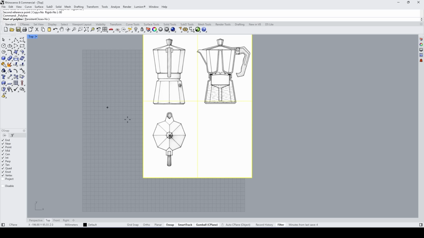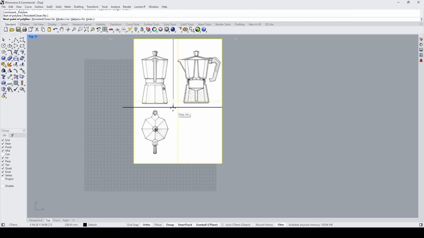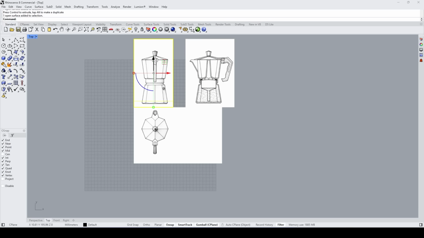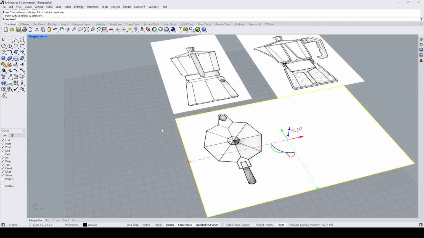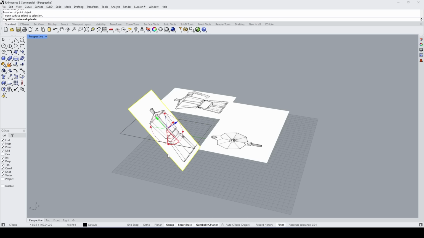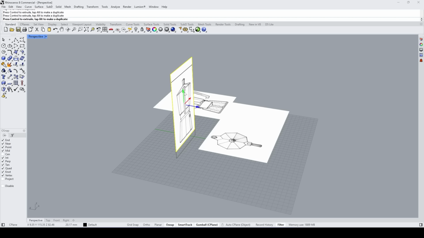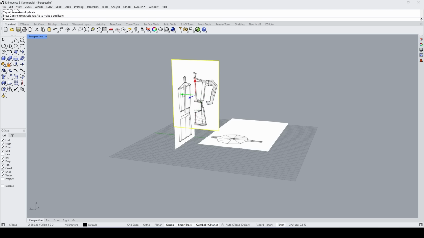Next, I'll use the polyline command to draw a few cutting lines. Then I'll run split to separate the image into 3 individual views, so each piece contains only one projection. After that, I'll place a point right at the center of the model. This point will act as a reference throughout the tutorial and help us keep every part of the model properly aligned. Now, using the gumball, I'll position all 3 reference images in their correct locations.